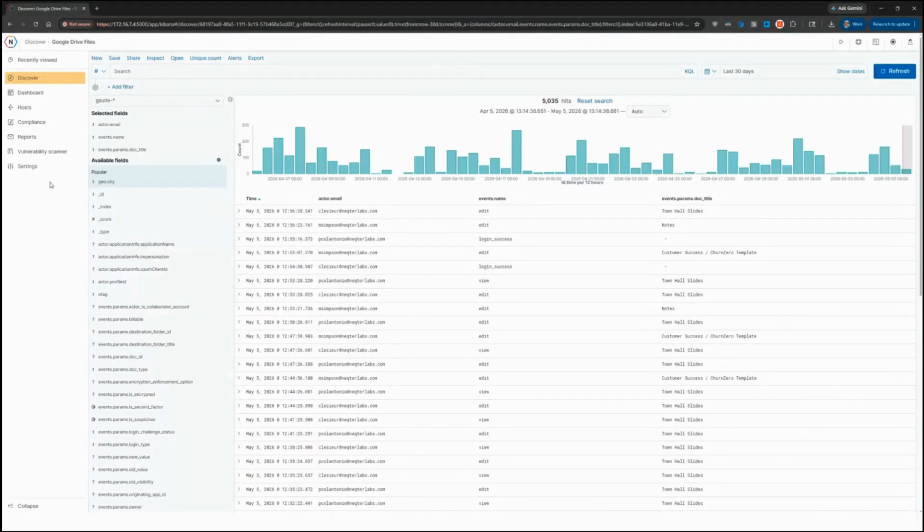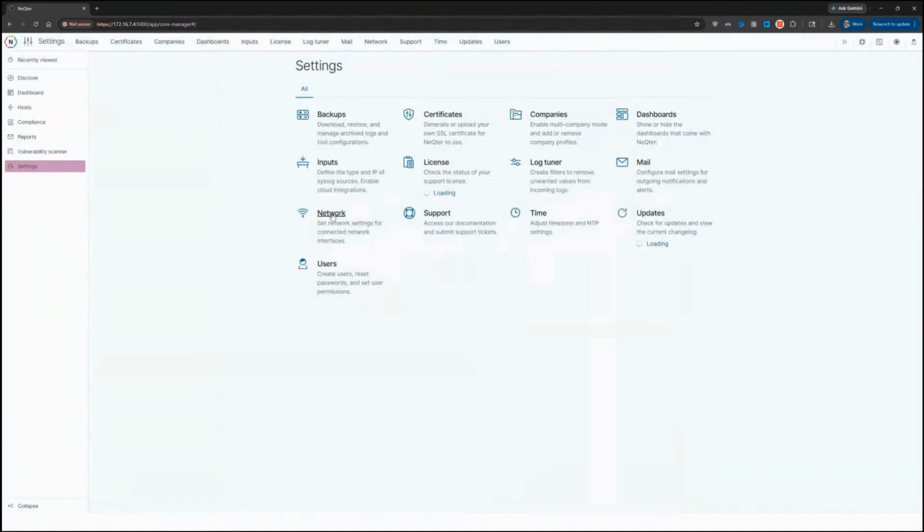So starting off, we'll talk about inputs first. So we'll go into settings and we'll go into inputs.